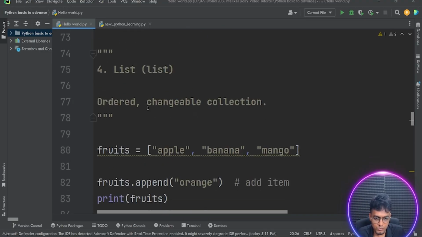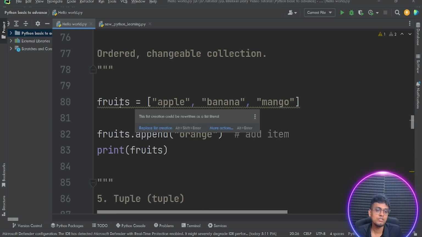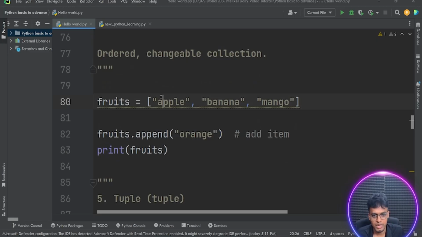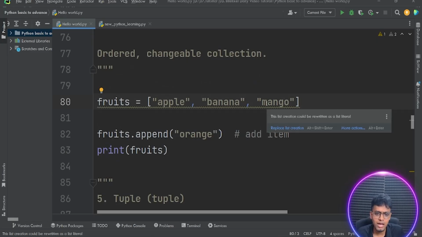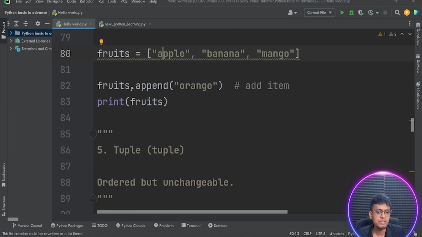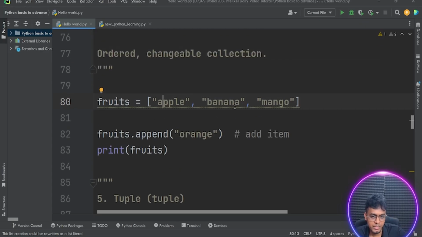And list, an ordered, changeable collection. Right now, like fruits, you have fruits. This is going to be a variable, and apple, banana, mango, all the items are fruits. You can assign the fruits in the list. So fruits is a variable, and mango, banana, apple, you assign this information into the square brackets as a list. Now, right now you just call or write something like fruits.append, and orange. So that means you add the orange information, or orange, to this list.